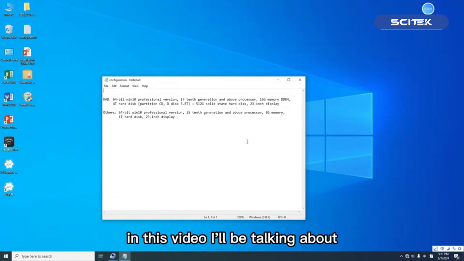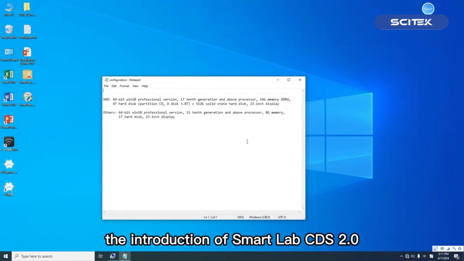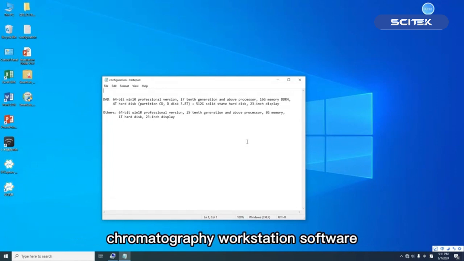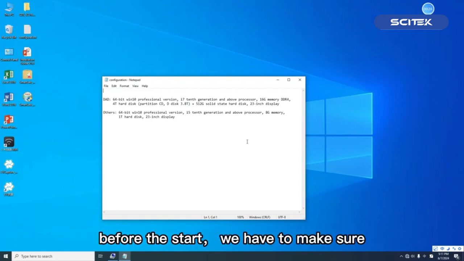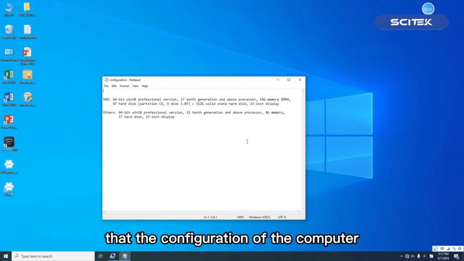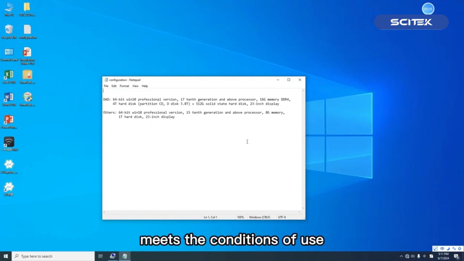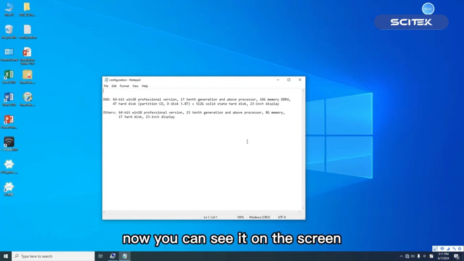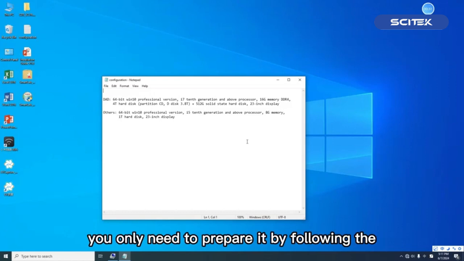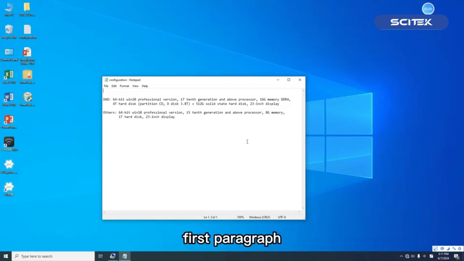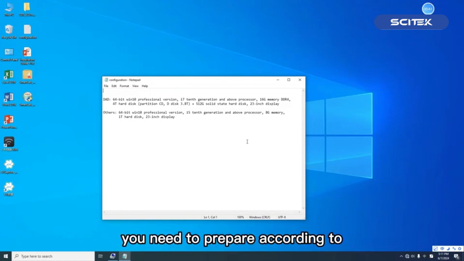In this video, I'll be talking about the introduction of SmartLab CDS 2.0 chromatography workstation software, including its installation and use, as well as some of the instructions about the device. Before the start, we have to make sure that the configuration of the computer meets the conditions of use. Now you can see it on the screen. If your system doesn't contain a DAD detector, you only need to prepare it by following the first paragraph. On the contrary, you need to prepare according to the second paragraph of the test.